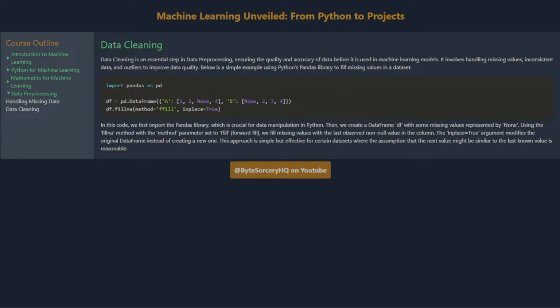In this code, we first import the pandas library, which is crucial for data manipulation in Python. Then, we create a data frame df with some missing values represented by None. Using the fillna method with the method parameter set to ffill, forward fill, we fill missing values with the last observed non-null value in the column. The inplace=True argument modifies the original data frame instead of creating a new one. This approach is simple but effective for certain datasets, where the assumption that the next value might be similar to the last known value is reasonable.